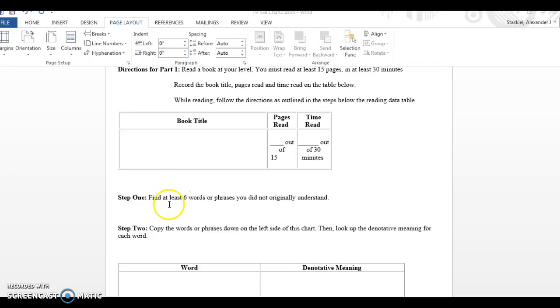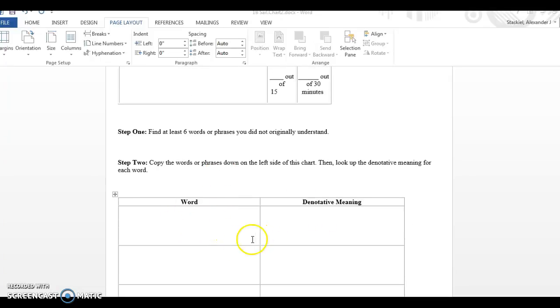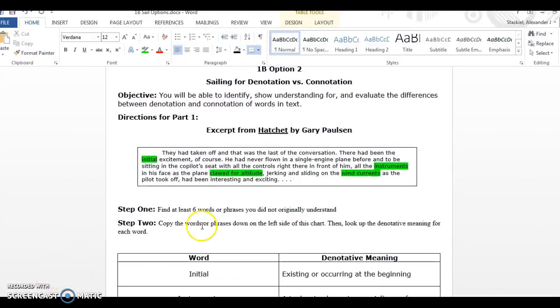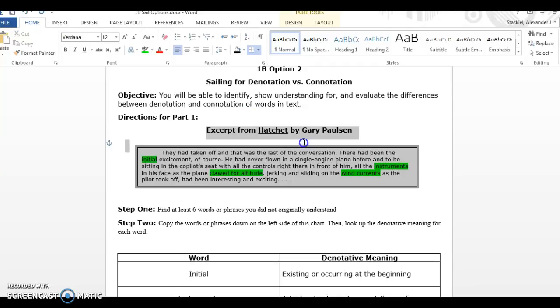So, you're going to find at least 6 words or phrases you did not understand while you're reading, and you're going to copy those words or phrases down on the left side of this chart, and then look up the denotative meaning for each word. So what it's going to look like is this. Now, obviously you have your own book. You are not reading Hatchet. This is just an example.